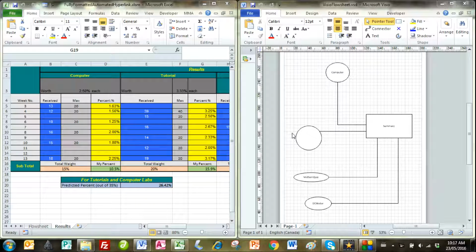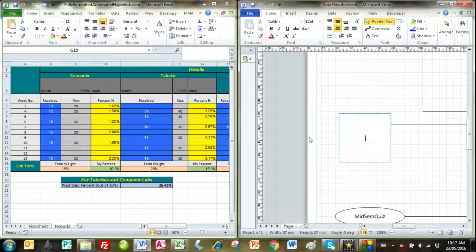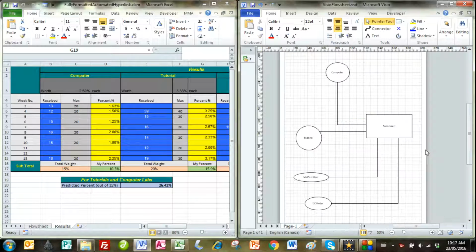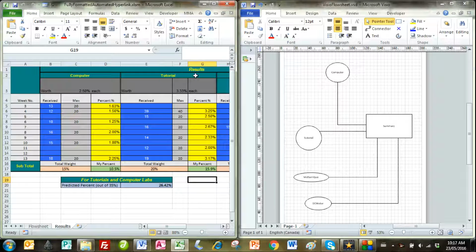The first step is to open up a Visio flowsheet and then label your flowsheet shapes by double left clicking in the shape and then typing the same name as the relevant named range in Excel. You then single left click anywhere else in your Visio flowsheet.